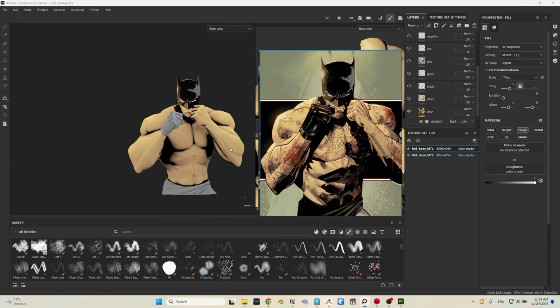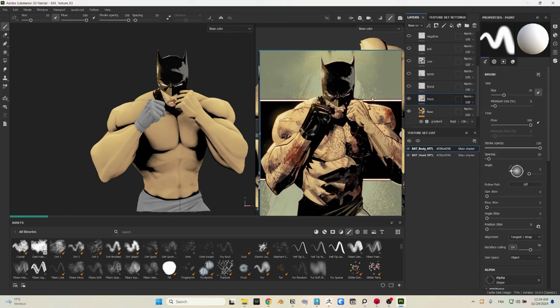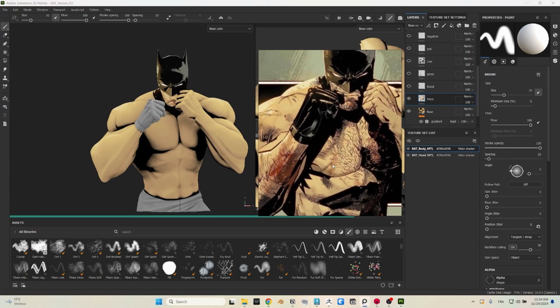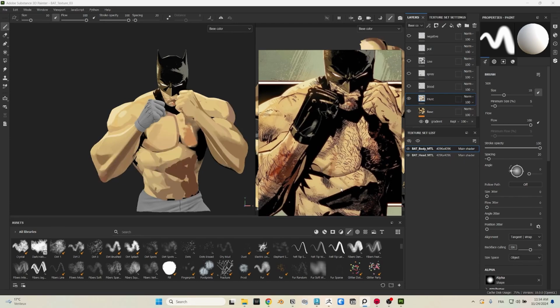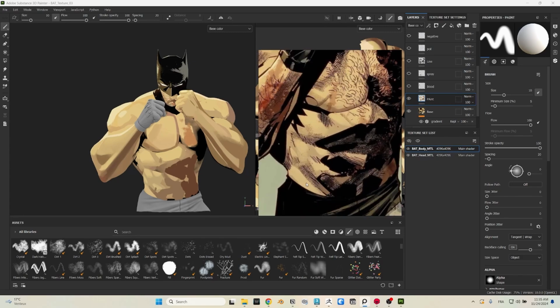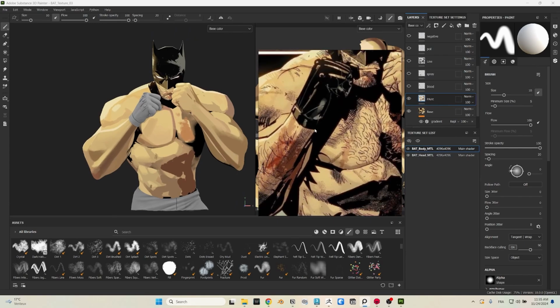So here is again my base with the gradient, and then my first layer of skin painting. So in this layer I really just focus on covering all the colors, the shadows. Here you can see a little light zone. Or here you have shadows. Here many shadows as well. So that's what I try to cover on this layer, and a little bit of light again.